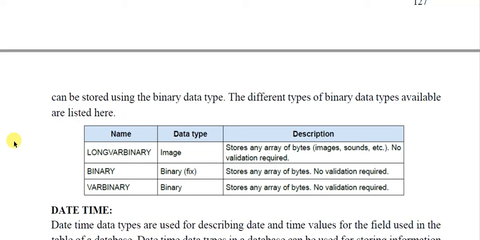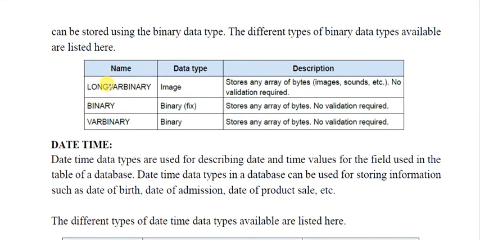Okay. So here you have long var binary, binary and var binary. Okay. The most used are long var binary to store the image. If you want to store the image of student, then you should use this one, or you can go for binary. Okay. And this one is var binary.